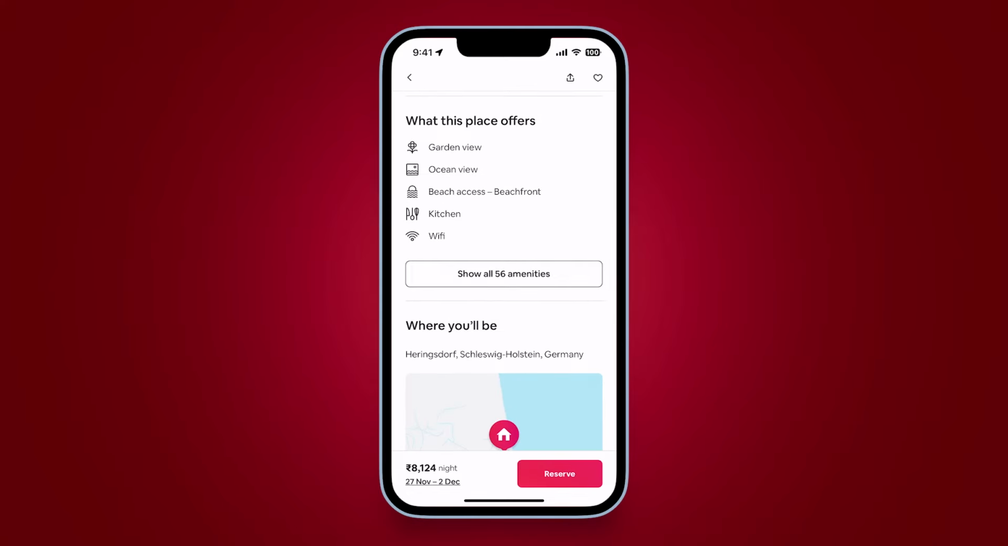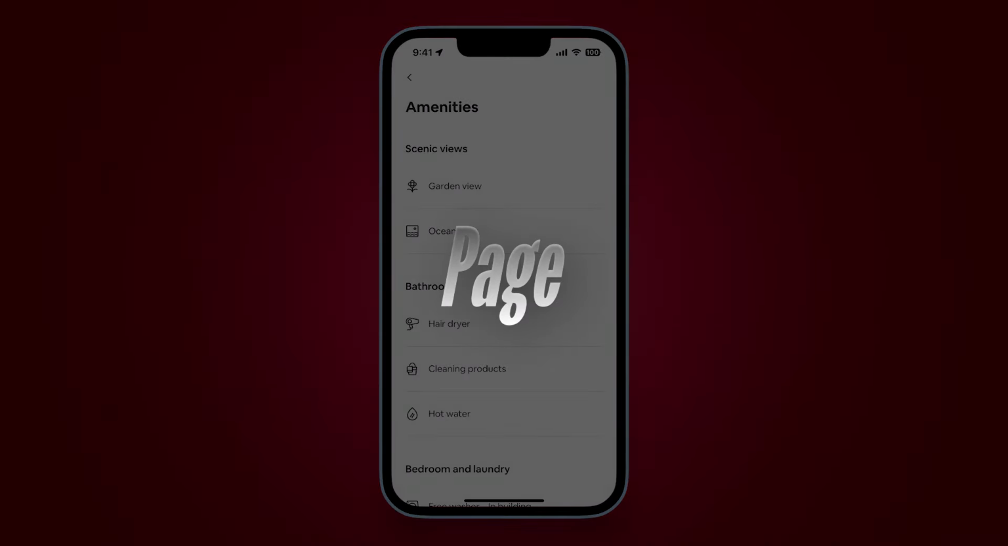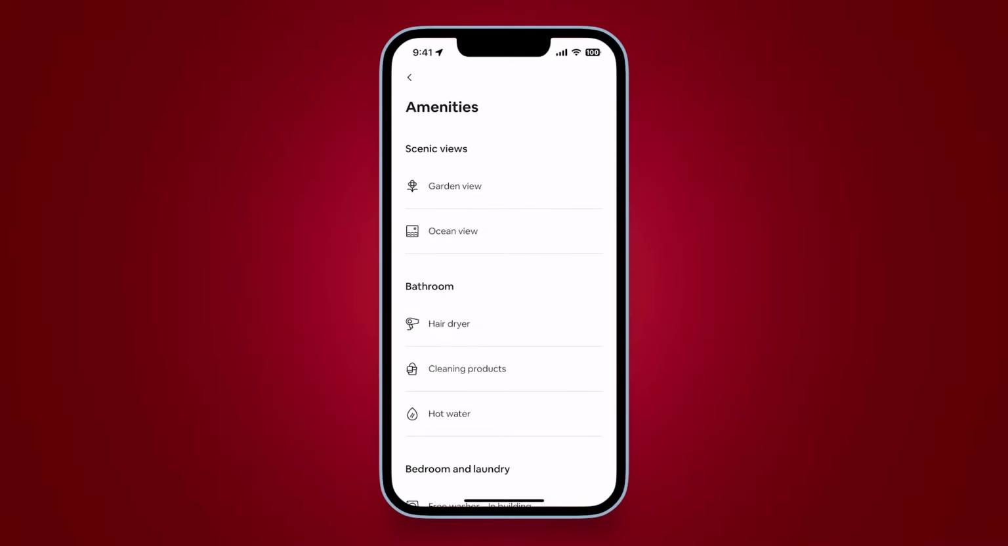Okay, let's go a little bit further. And now I'm going to see show all 56 amenities. When I tap on this, you can see that we get something that comes from the side, right? This is called a page. Anything that comes from the side or at the same level as the previous screen is called a page, as in this case. And anything that comes from the bottom of the screen or on top of the previous screen is called a modal. So make sure you understand that very well.